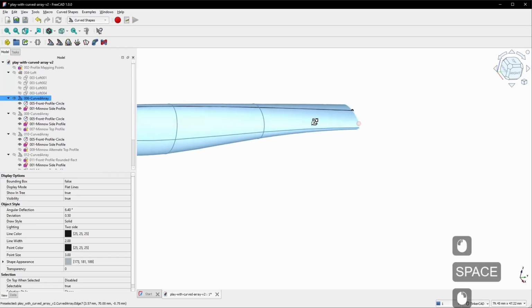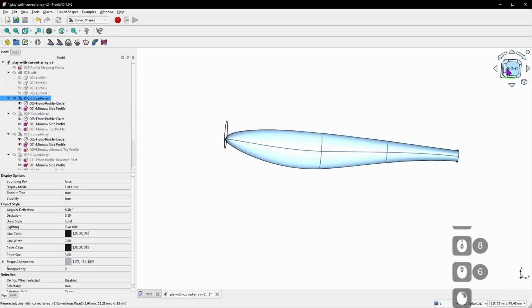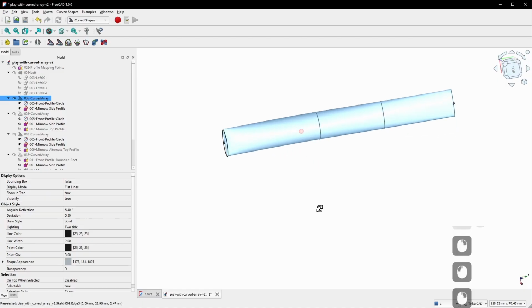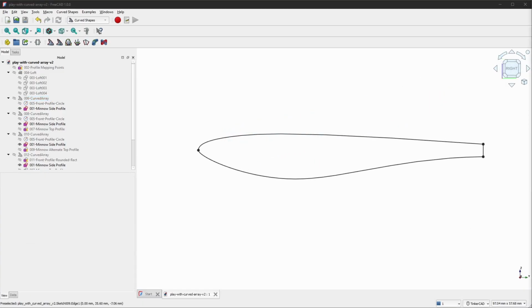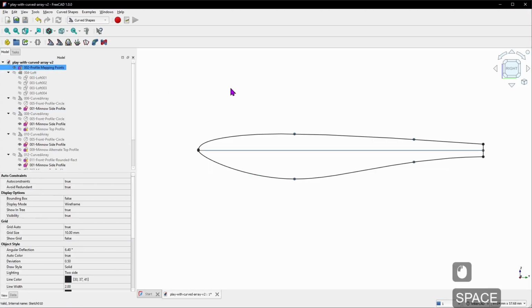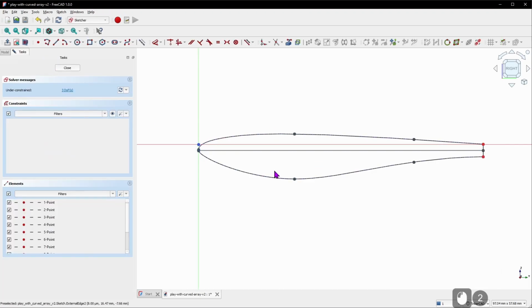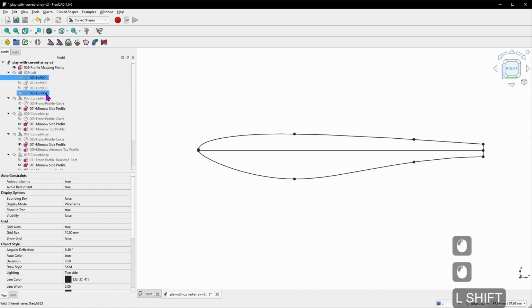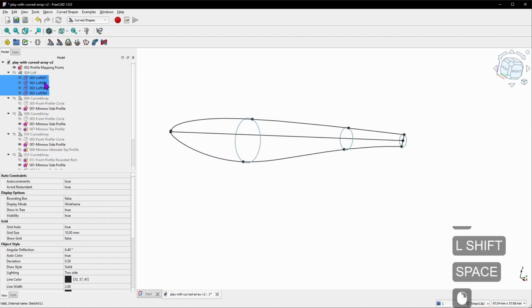I'm going to explain a little more about the curved array from the Curved Shapes workbench in this video. So the way I used to model my baits was I would start out by drawing a side profile like this. Then I would create something called a profile mapping points sketch, where I would go in and reference the geometry of the side profile, and then I would make matching points that were vertically aligned at strategic places along the profile.